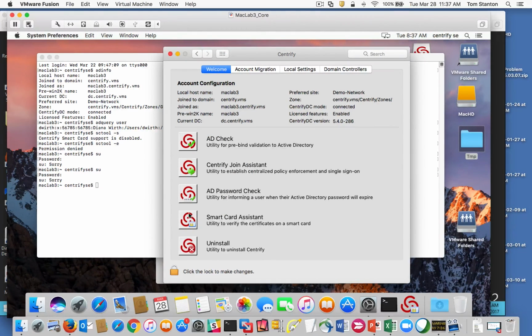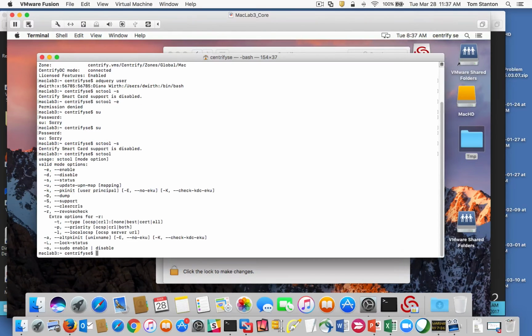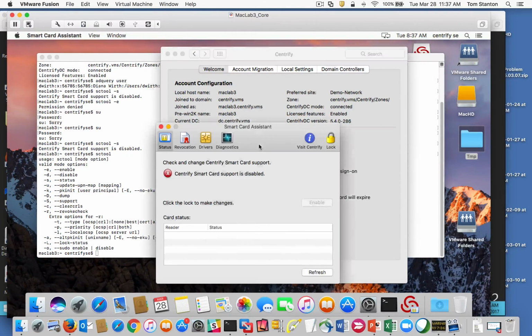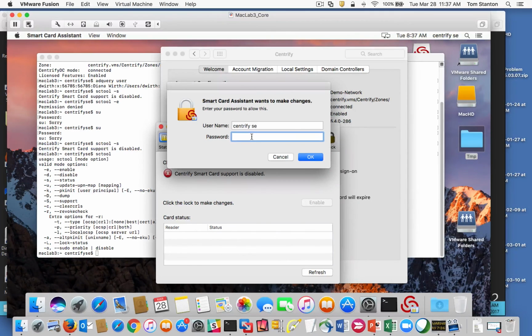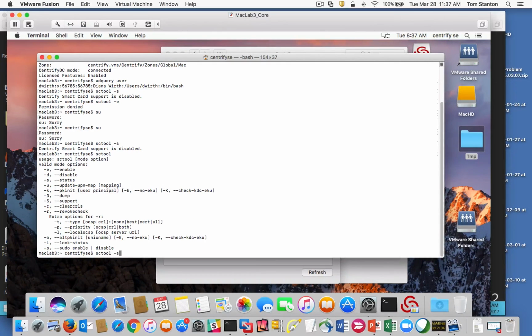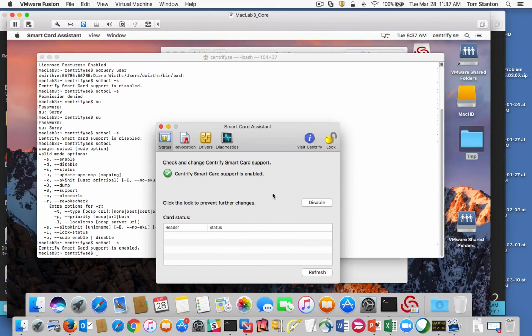Via the GUI, there's a tool called sctool, and I can look at the status, and it shows all the commands I can do. But I have to have root, and I've got the root password. But I am an admin. The Centrify SC is an admin, so I can run this Smart Card Assistant tool, unlock it, and then if I say enable, now I just enabled smart card. Now if I go down there and look at the status, it's enabled. So sctool -e will enable it, sctool -d will disable it, and also using the GUI, I can go in there and enable it. That's just basic smart card enabling.